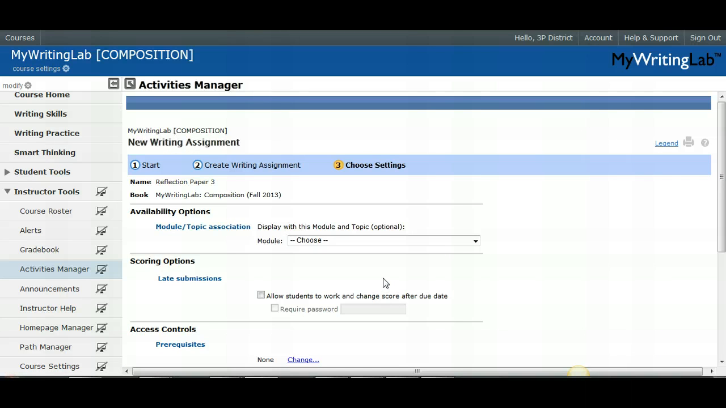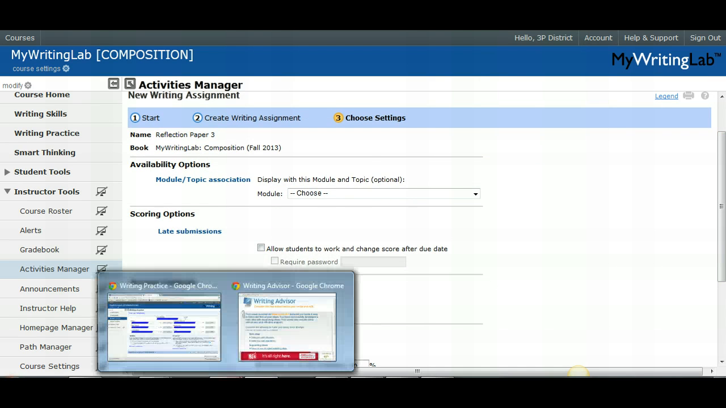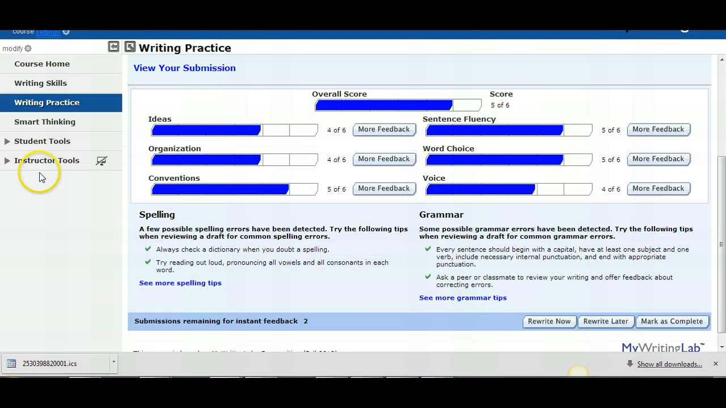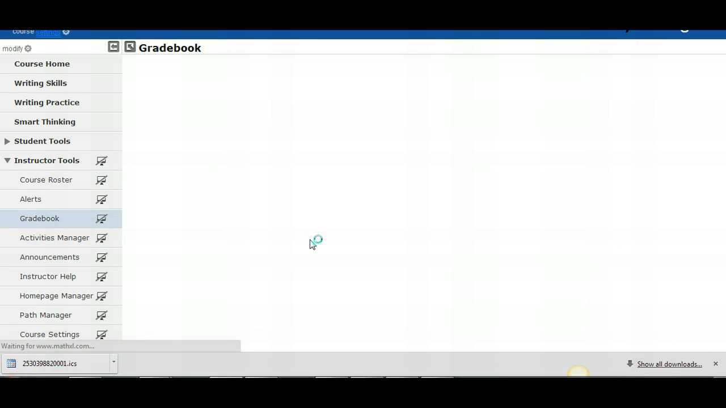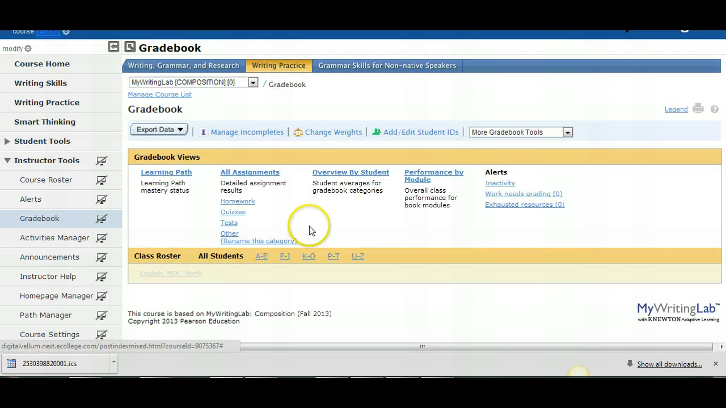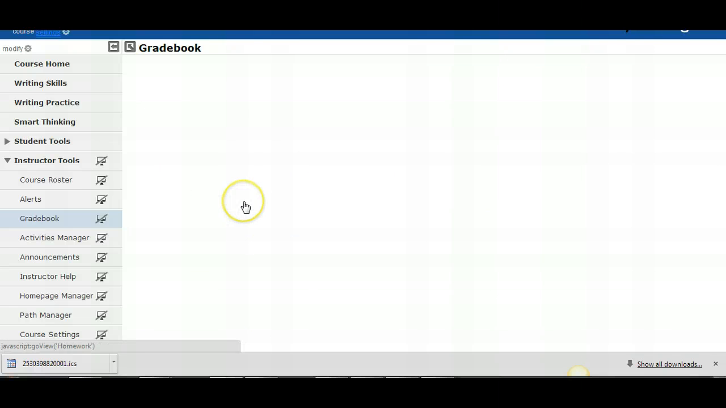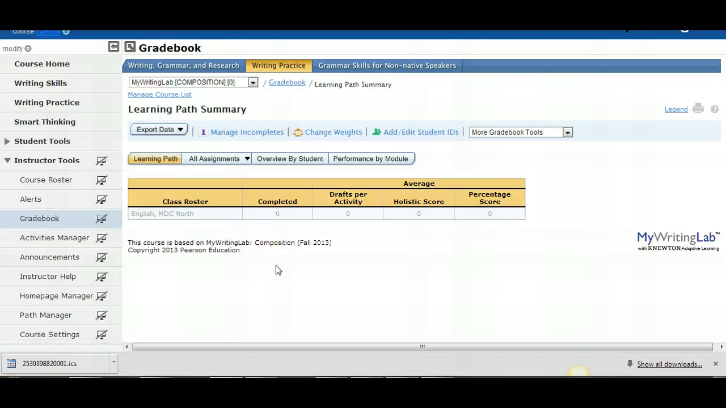So before we conclude today, I also wanted to point out one more thing, and that is the gradebook. I know that's something that's really important to instructors, so I didn't want to conclude today without giving you a brief overview of the gradebook. We have some sample students loaded in here, so you'll be able to get an idea of all the different views that you have. We have 4 different gradebook views. You can view it by learning path, by all assignments, by student, and by module. And you can also export that data as well.